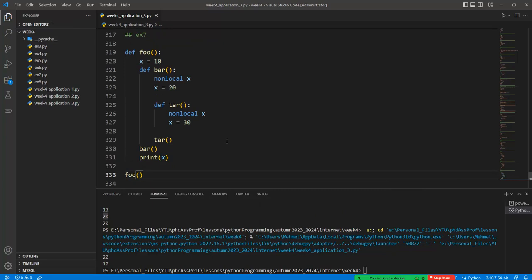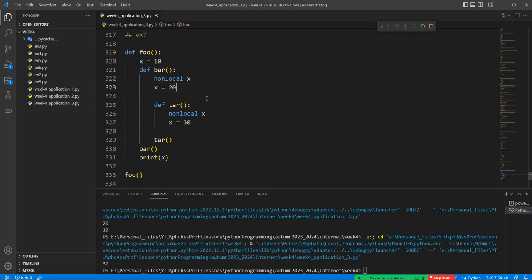Okay, what happens if I run this code? Firstly, you need to understand that in the Python programming language we can use this nonlocal x. This x is the foo x. But if I use it in the nested type, the bar possesses the tar function as a nested function, so this x is related to the bar x.